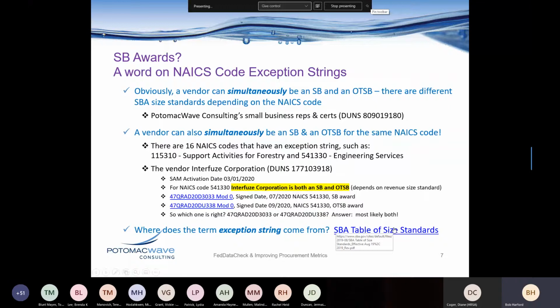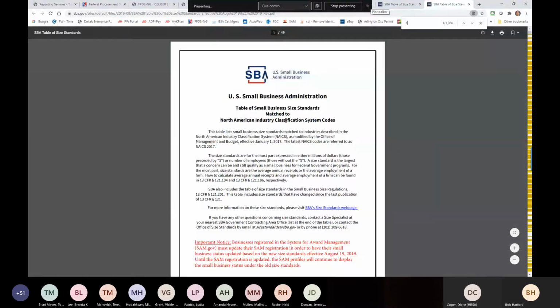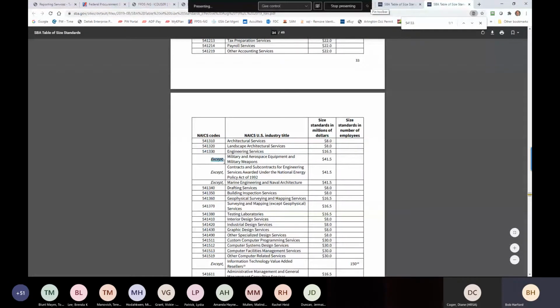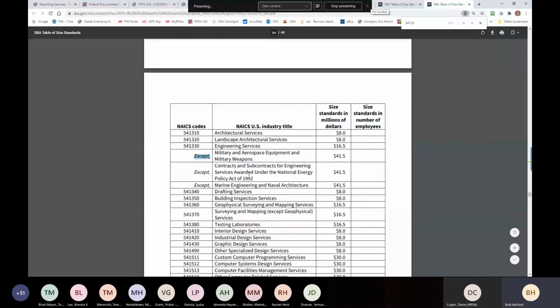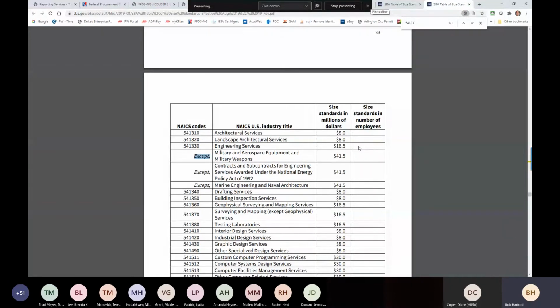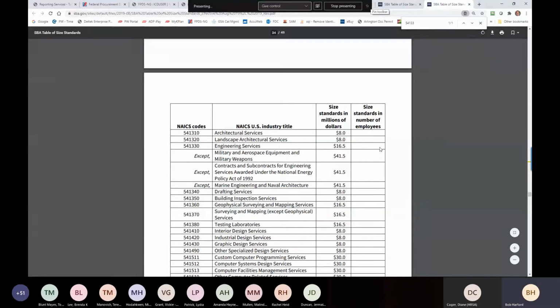And the exception string, as you saw, comes from how the SBA table of size standards, that's their nomenclature. They put except. Did people see that? That's what I'm referring to in the exception string. That's how it comes across on the database to database transfer. It says exception something. So it would come across as N, no, corresponding to that, and then Y corresponding to these three.